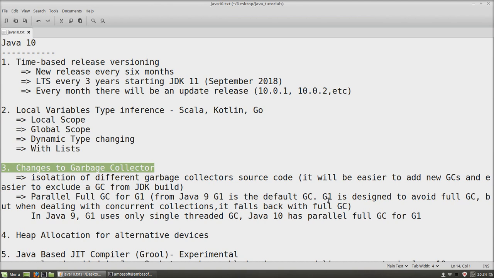Here they did something creative: they kept the garbage collector source code separated. Earlier it was part and parcel of the JDK code. Now they separated and modularized the garbage collector source code. So it will be easier in future to add a new garbage collector, and our compiled code from the JDK build can even ignore unnecessary garbage collectors. Whenever we need a garbage collector, we can simply add it to our code and build it. That kind of change is possible in the JDK 10 release.